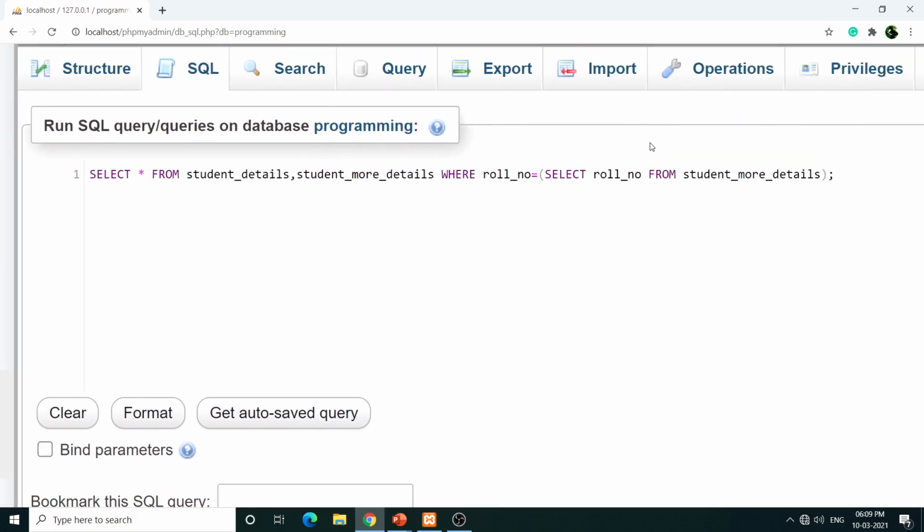Okay, so this is how the subqueries look like. See, here I have a different query and here I have a different query. Now the query inside this bracket is known as the inner query, and this is known as the outer query. So the inner query gets executed first, and depending on its output, the outer query gets executed.